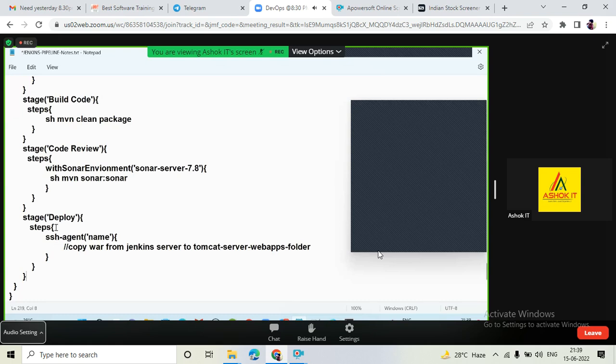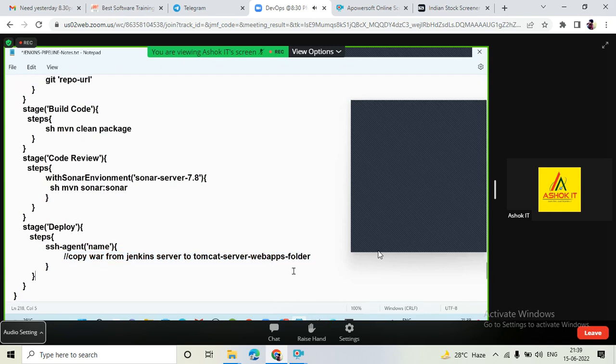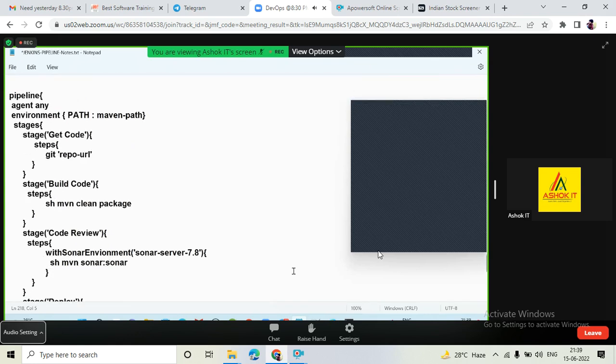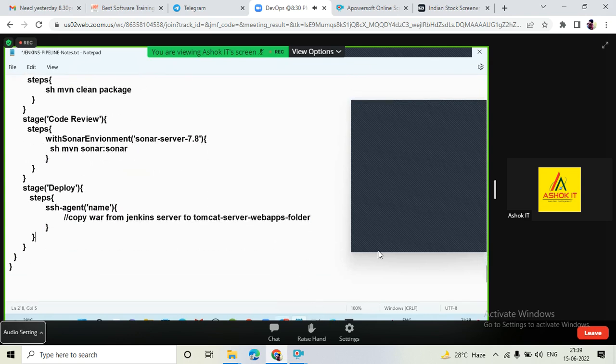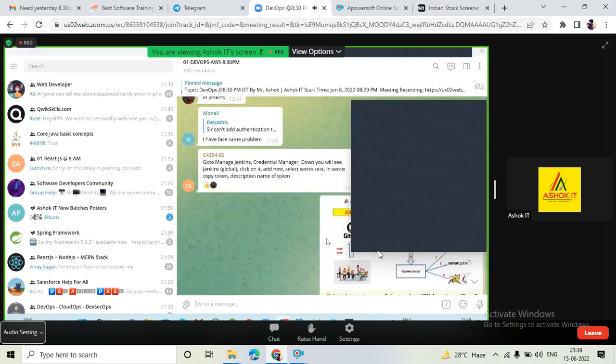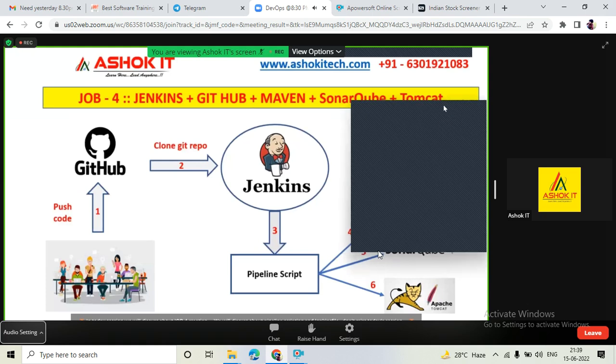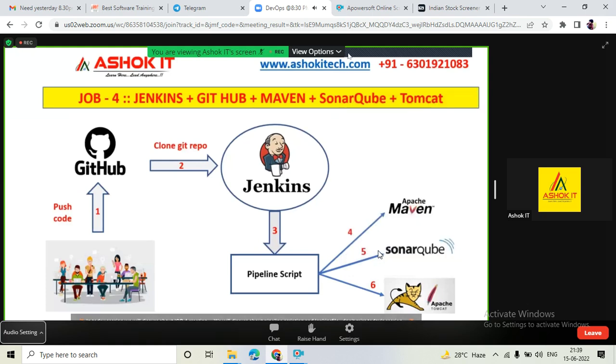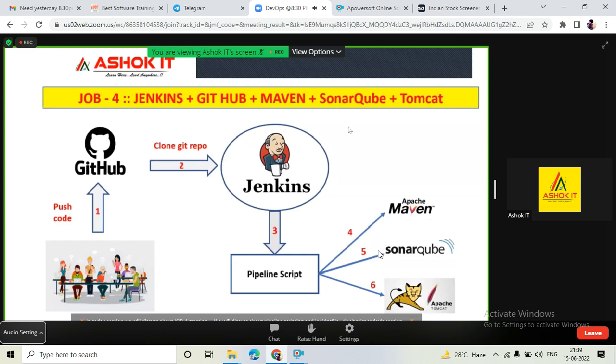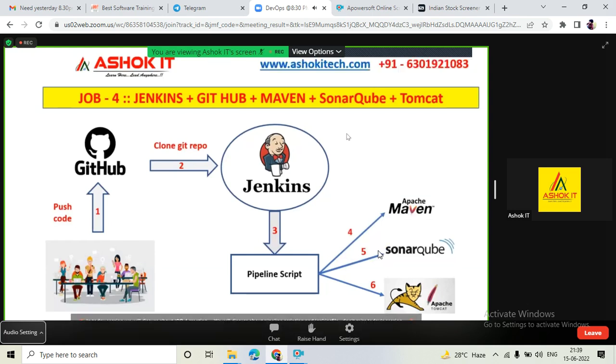What do we need to do to perform the deployment? We need to install SSH agent. Using that SSH agent, we need to copy the war from the Jenkins server to the Tomcat server webapps folder. With this, 4 stages are completed. If all the 4 stages are executed successfully, that means this job execution is a success. We created a fully automated job in Jenkins by using pipeline script.